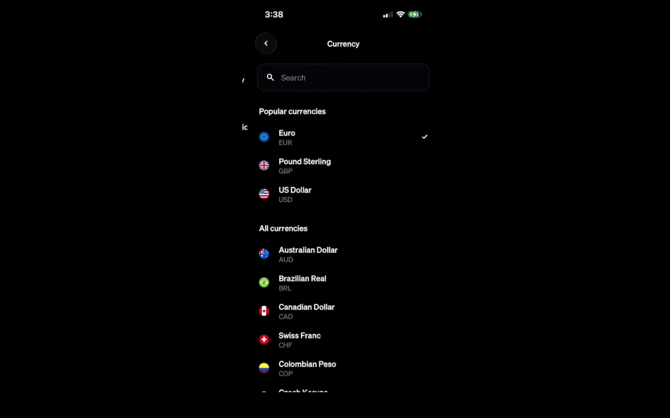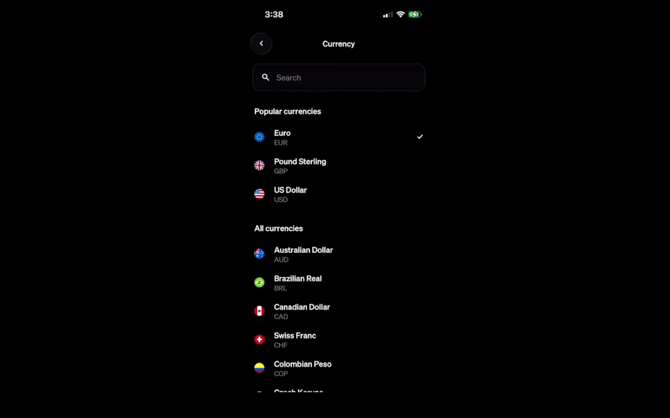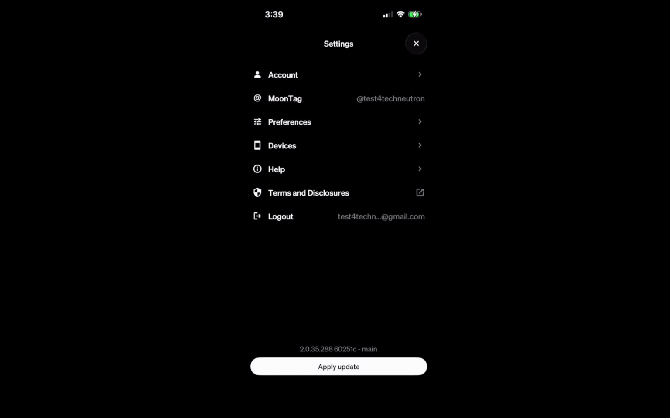If you don't see the default currency option in Settings, make sure your MoonPay app is up to date. Head to your device's app store and check for the latest version. If it's already current and the option still isn't visible, reach out to MoonPay support using the in-app chat. They can confirm availability for your region and help you get the display you need.